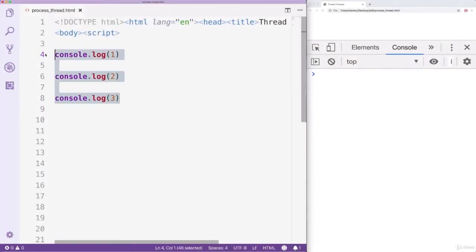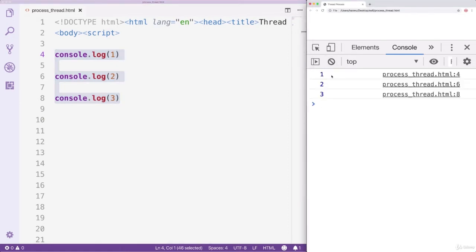We have 3 console log statements here. These 3 statements are all synchronous codes. If we run the program, the result we get will be 1, 2, and 3. Because the 3 console log statements will be executed in the same order as they are defined.